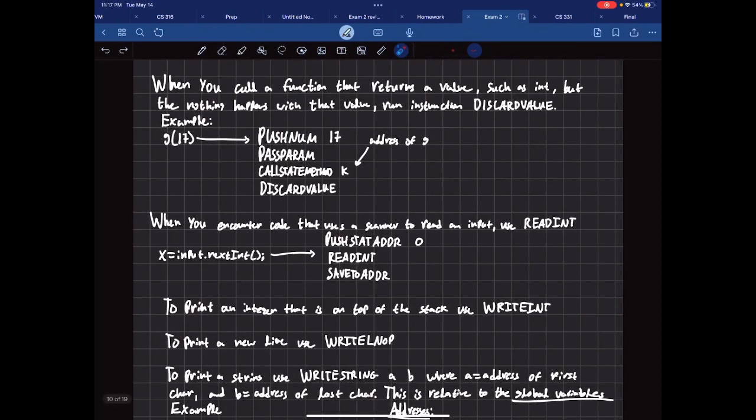This can happen for a number of reasons. Let's say inside of g you want to edit some global variable, so you do that, but for some reason you're returning something. If you return something and it's not being used, you want to run the instruction discard value. Remember when we finish g using call static method, the value of that gets put at the top of the stack. If it's never used, then we run discard value.